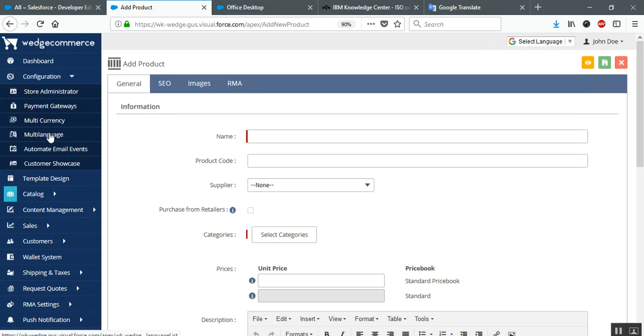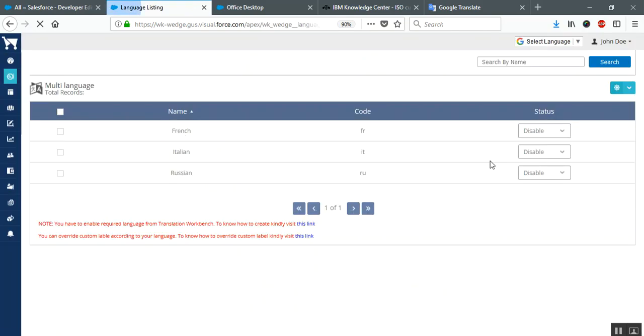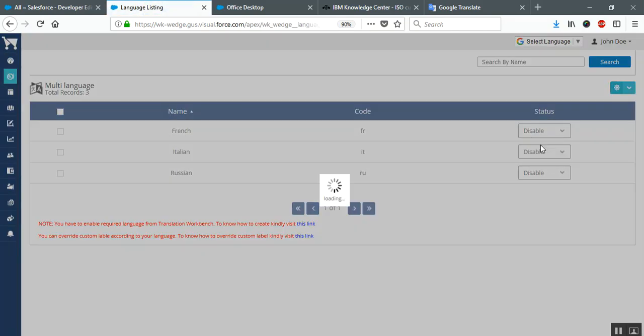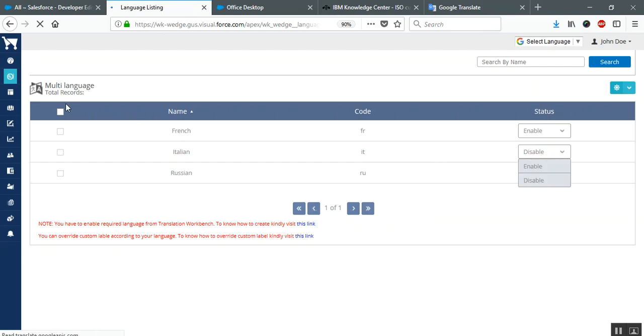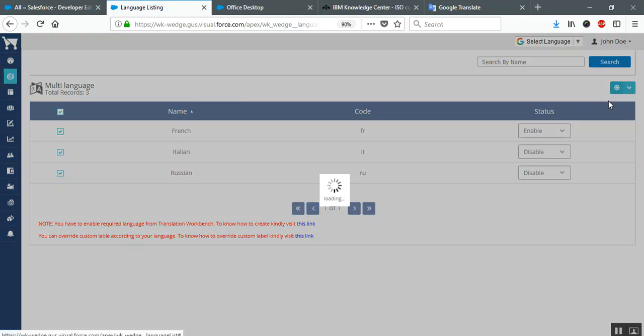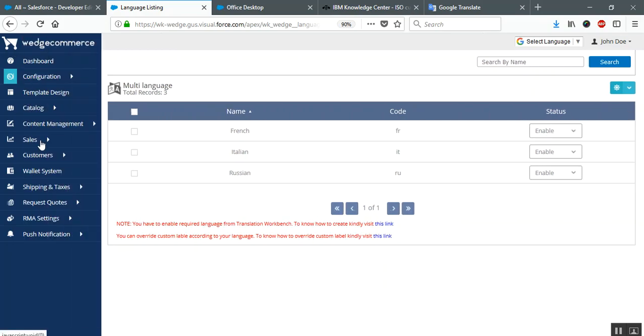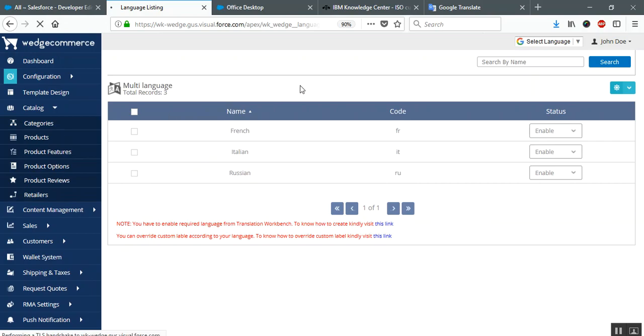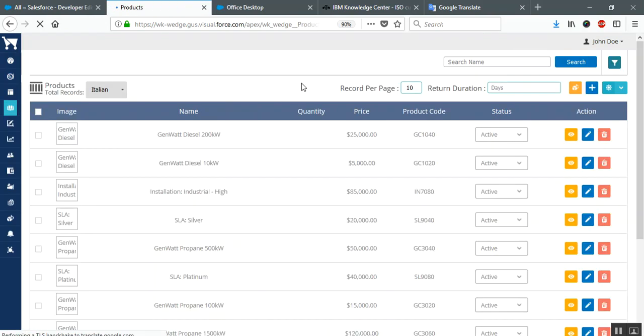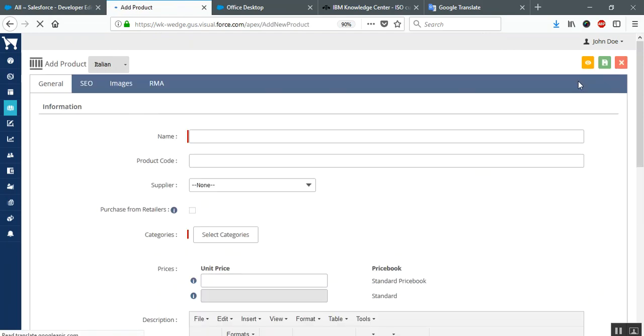To use the multi-language functionality, we need to make sure that the languages are enabled. So you just need to enable the languages. You just need to check mark and click enable selected. So as I have enabled the status and activated all the languages, I'll quickly go to the product detail once again so that I can show you how multi-language will work for the product details, the product name, the category name and all.